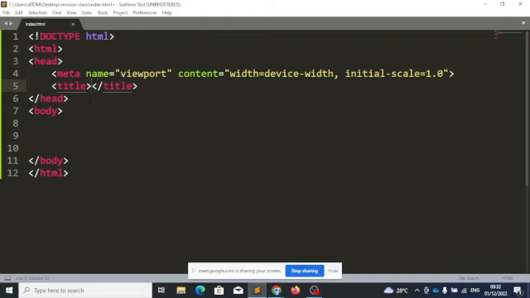Can we see my screen? Yes, we can see your screen.